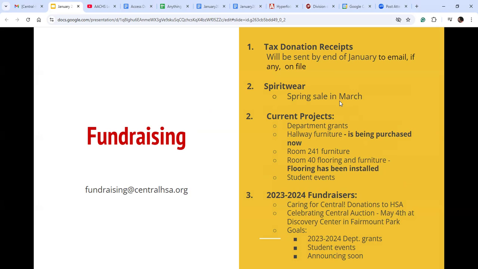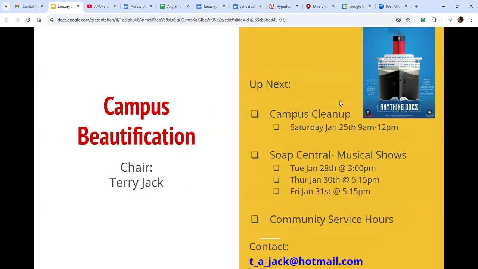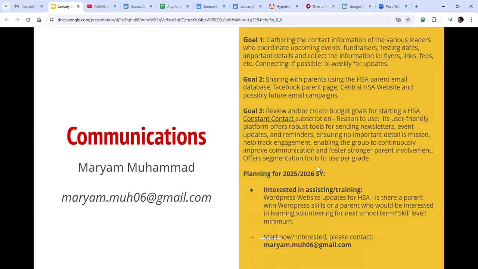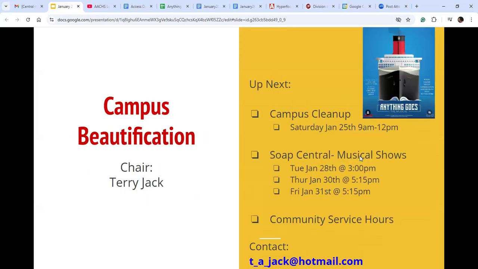The 23-24 fundraisers or annual fundraisers: Caring for Central, Celebrating Central auction. So Nina probably had some discussion topics about those things. I don't know, I'm sorry. And Terry, are you able to speak? Okay, well, Terry can jump in if she can. Oh, she's here, but she's in transit.